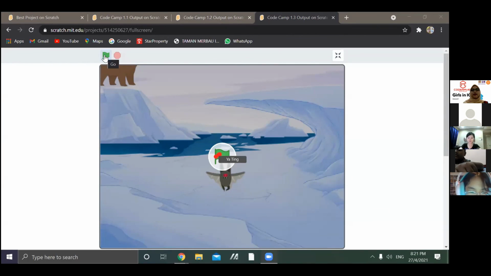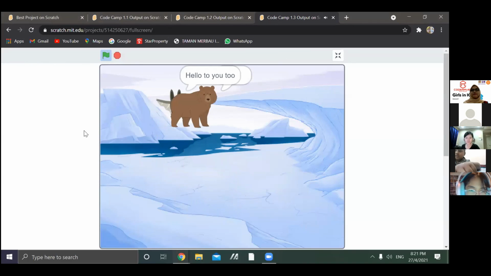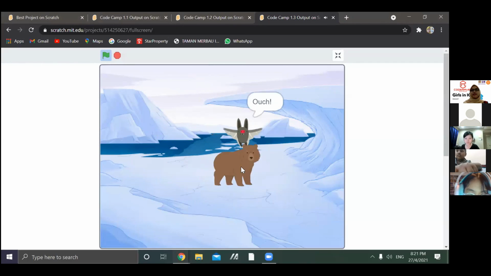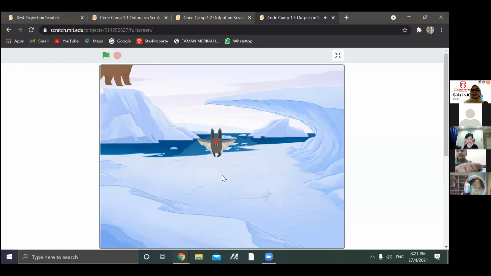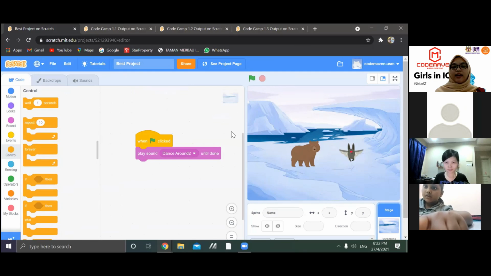Let me play Code Camp 1.3. See the characters moving, and each time the bat touches the bear, it will say ouch. How to do this? We will learn this tomorrow. So come back to our Scratch project. Don't forget to save. I can click on this button here, save. So the project has been saved.